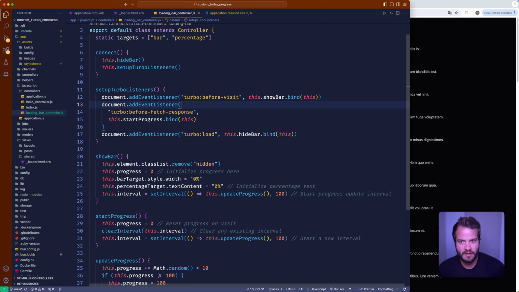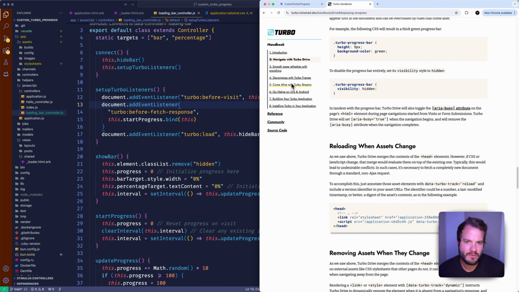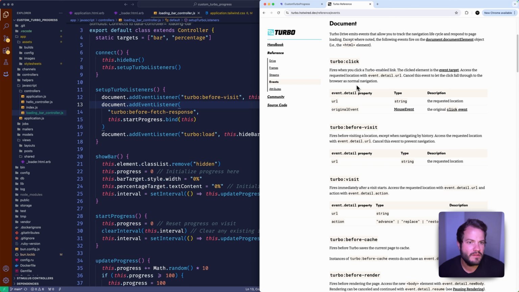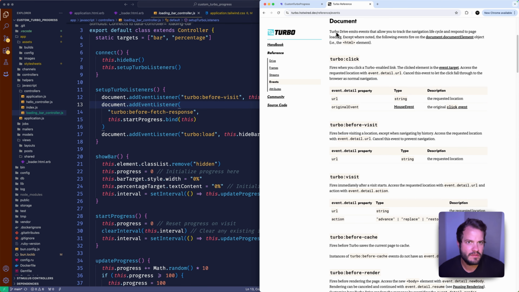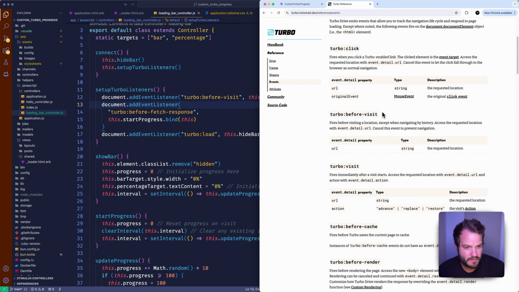So when you click a link, Turbo behind the scenes is doing that thing where it transitions the page, injects the HTML, and does that magic. But then you can hook into different instances of that. If you go to the handbook on Turbo, there's quite a few events you can hook into to play around with. On the document, essentially, you could do those. So here's the drive events that allow you to track the navigation lifecycle of the page. So you can get advanced here if you want to be.